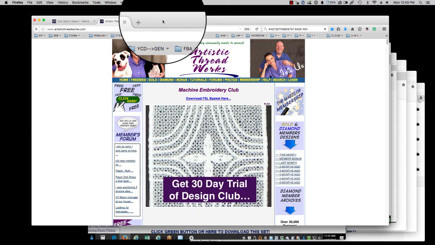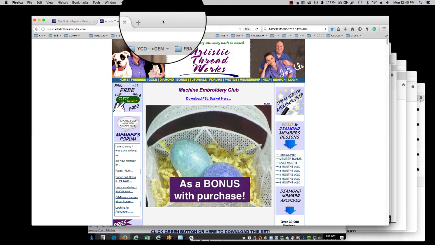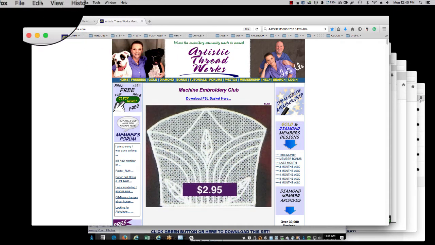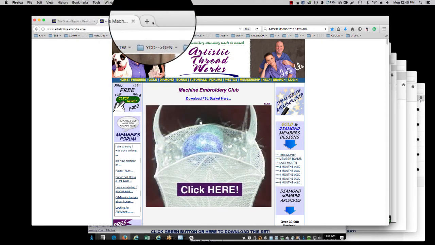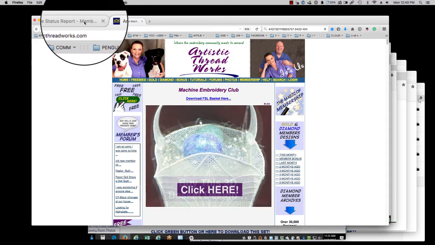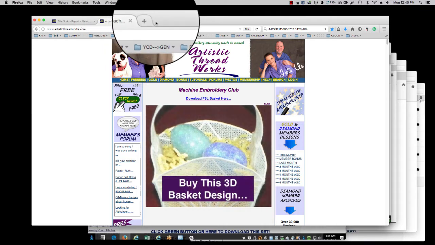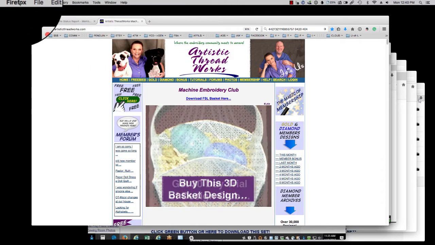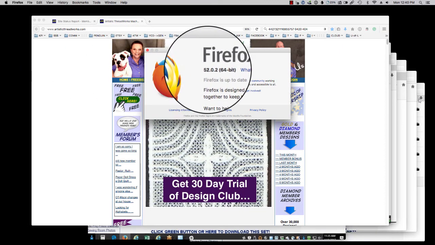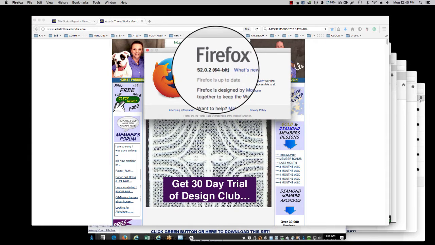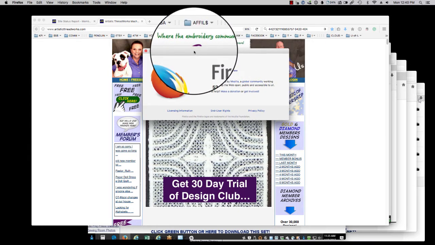Now I'm running a Mac, so it's very slightly different. For me, the menu is up here on the top. For you folks with Windows, the menu is probably going to be right on the top of the window rather than on the top of the page. But for me, I go up to Firefox and I choose About Firefox. And I can see that the version that I'm running is 52.0.2, and that's when the error started.